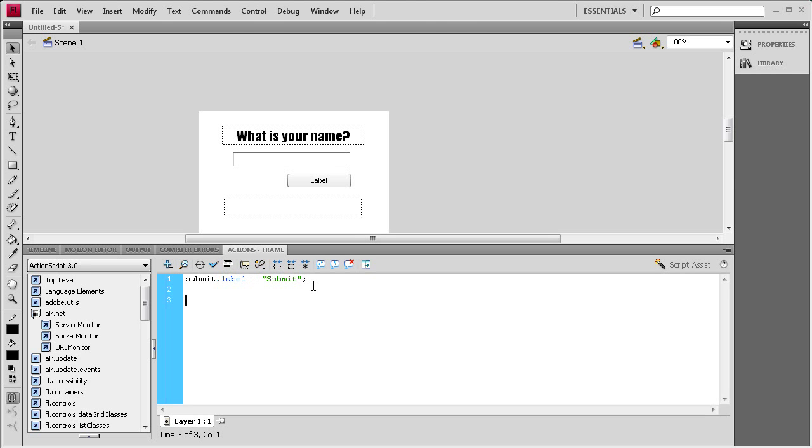So the next thing we need to do is set some default text within this box, just as a second reminder besides this question right here, to tell them that they need to be putting their name in there. So I'm going to say myName.text space equals space, a couple of quotes, and a semicolon. Inside the quotes we're going to say enter your name.